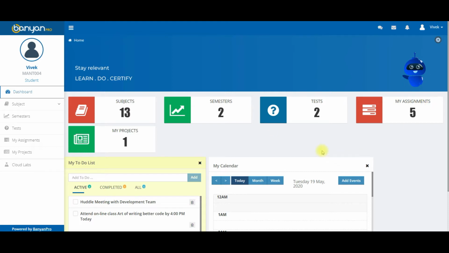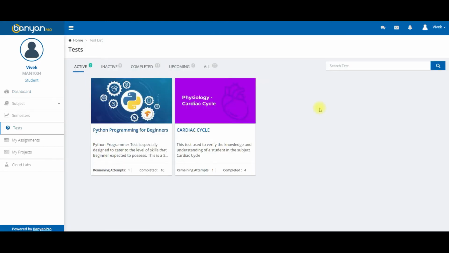Let me click the test widget. Currently, there are two tests assigned to me. One is Programming using Python, the other one is Cardiac Cycle.